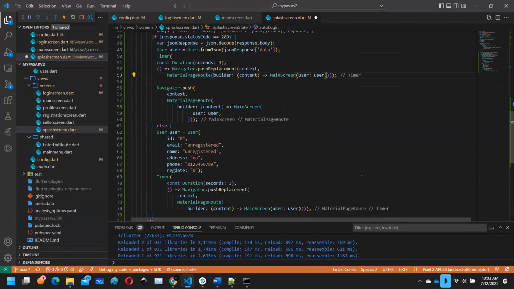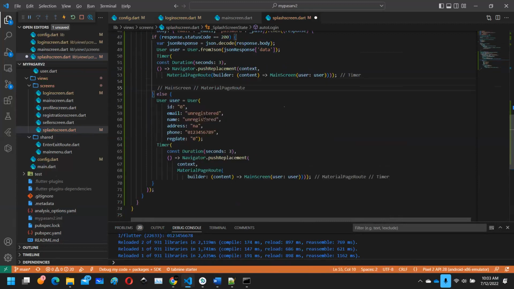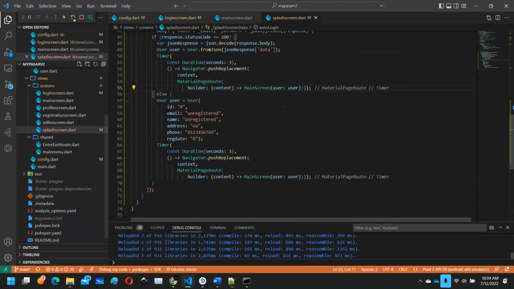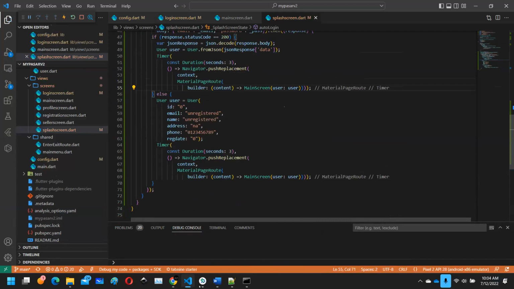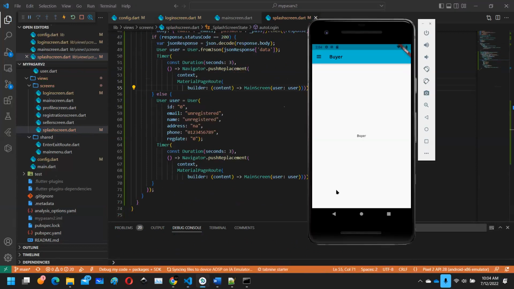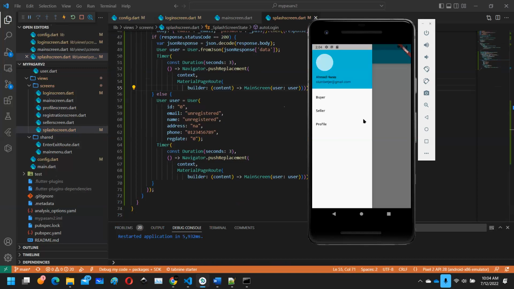Remove this one. So we have timer already. All right, now done. So let me try to reload. Let's see if the application automatically logs in with user credential. Okay, so spinning. See if you have user information already. There you go. Okay, auto login.